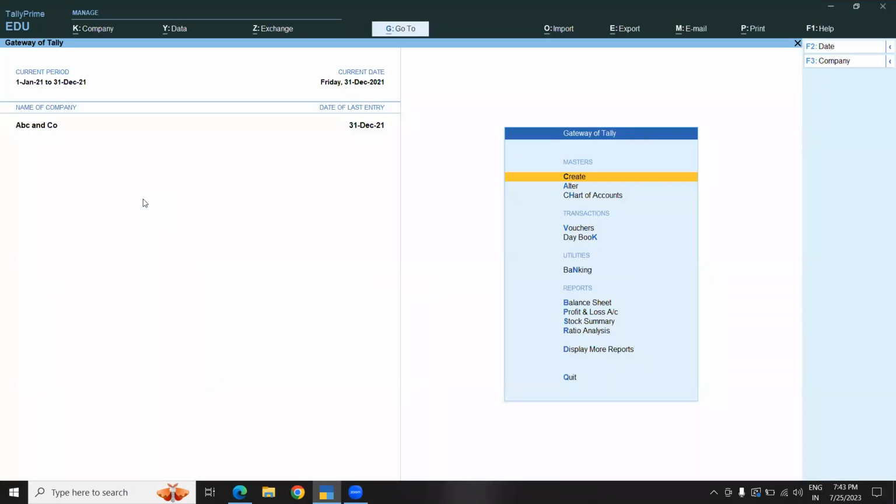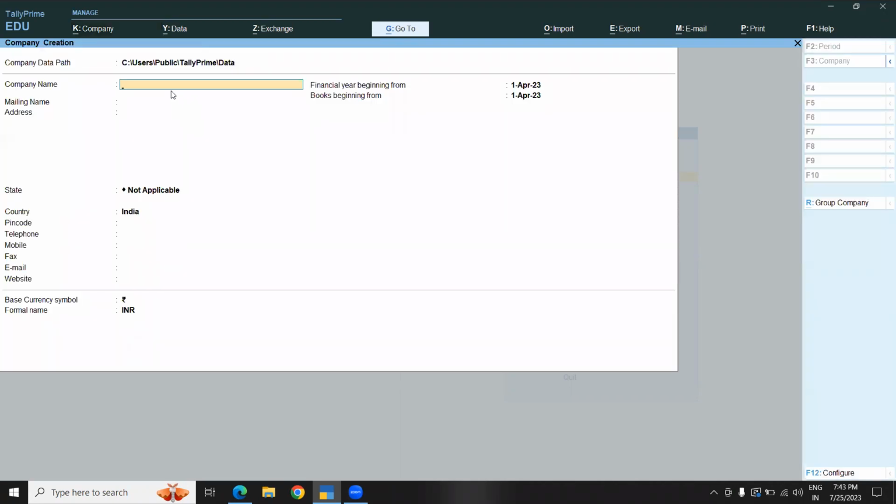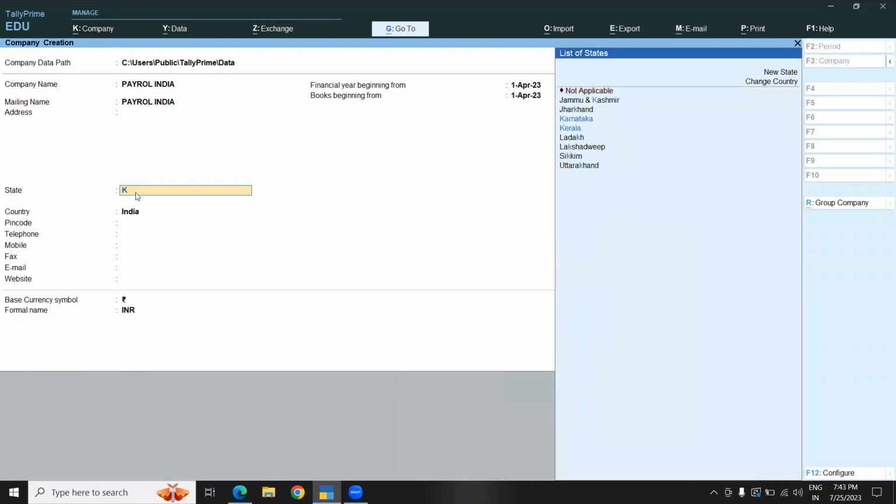the preparation of a salary sheet. Okay, creating a salary sheet. I'm going to create a new company. You can do it in a new company, or you can also do it in the existing company which you are already practicing. So here I've started a new company. The company name I'm taking as payroll. Okay. State I'm taking here.